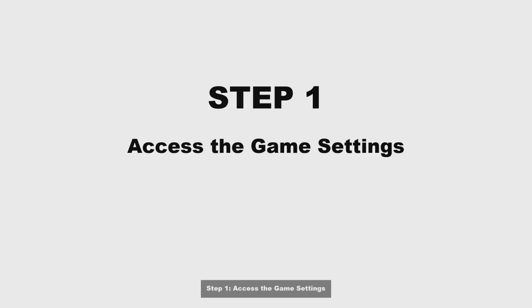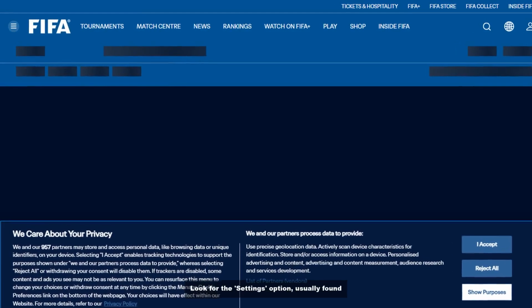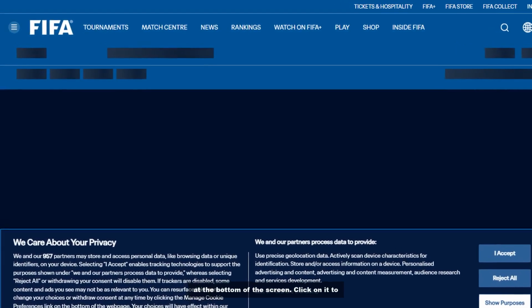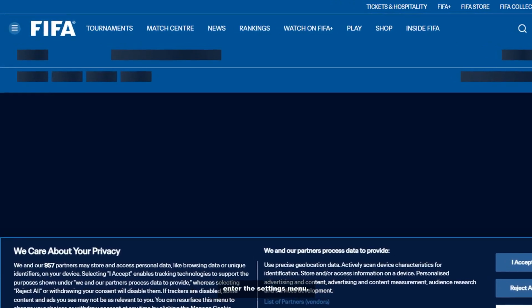Configuring the server timeout for FIFA 24 can help improve your gaming experience by ensuring that you stay connected during matches. Follow these steps to adjust the settings effectively. Step 1. Access the game settings. Launch FIFA 24 and navigate to the main menu. Look for the settings option, usually found at the bottom of the screen. Click on it to enter the settings menu.